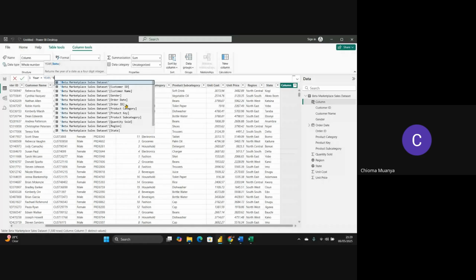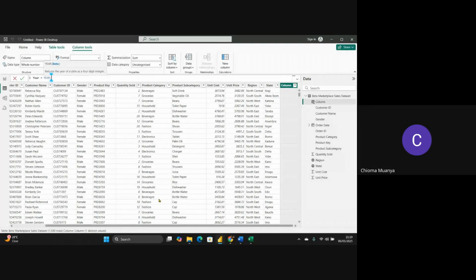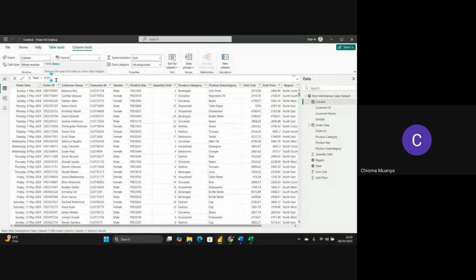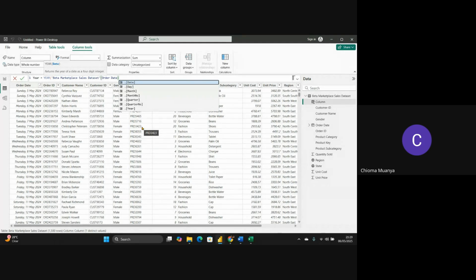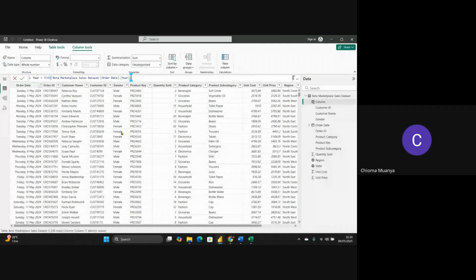So I want the order date. Where is the date? Order date. Okay. So Better Marketplace sales data set, order date. This is where I want you to derive from this column. From this Better Marketplace sales data table, I want you to derive the year from the order date. I'm just giving you this sample here so you know what it is. And then I want year, and I close it.